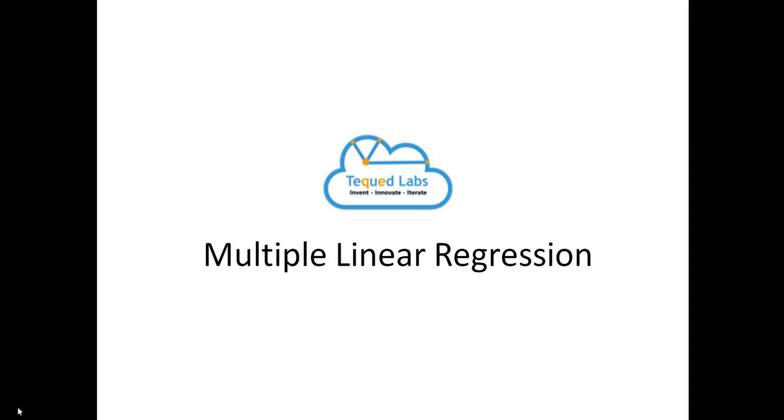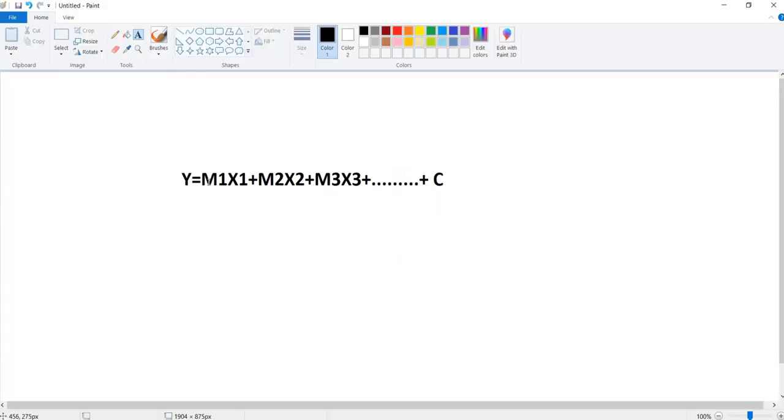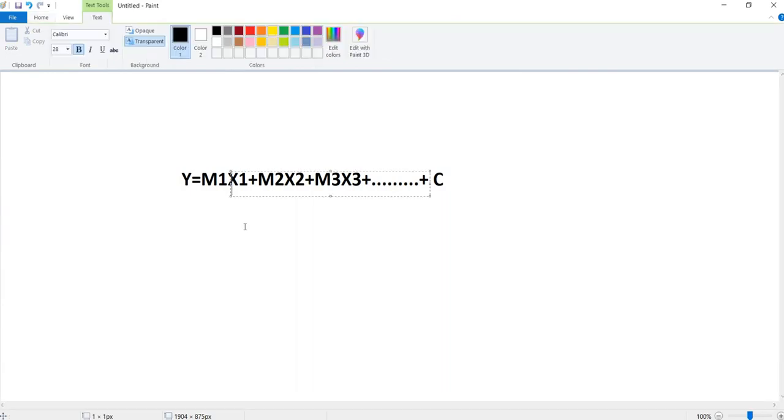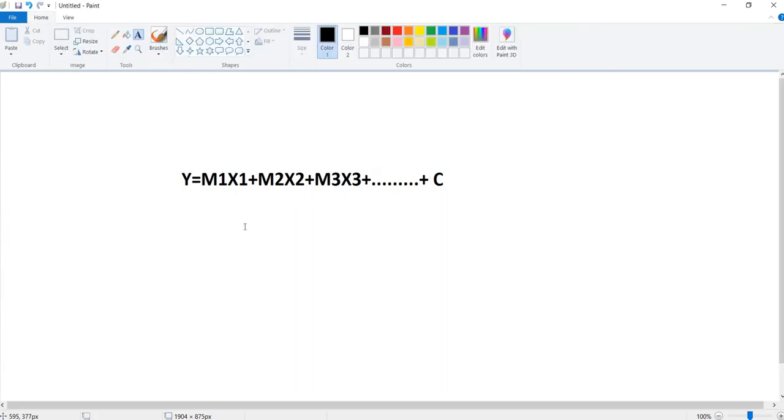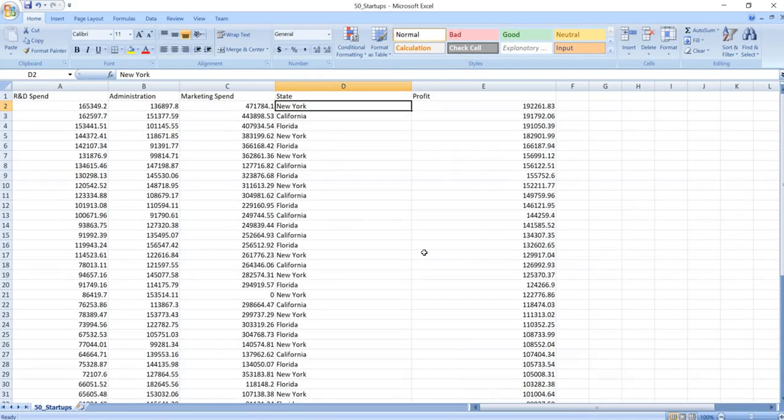But here we'll be using an equation of the form y equals m1 x1 plus m2 x2 plus m3 x3 plus c. Basically, the data we are taking is not dependent on only one variable, x. You have multiple variables like x1, x2, x3 and x4, and obviously your intercept. So it depends on a lot of factors, not just one. In the previous case, we just had two columns, X and Y. When you had years of experience, you could predict the salary.